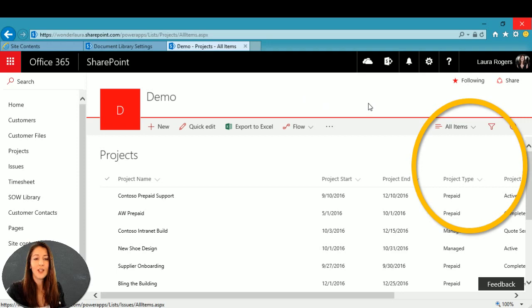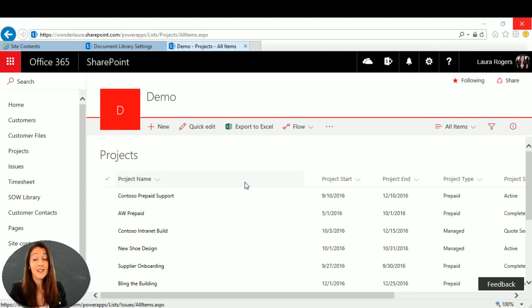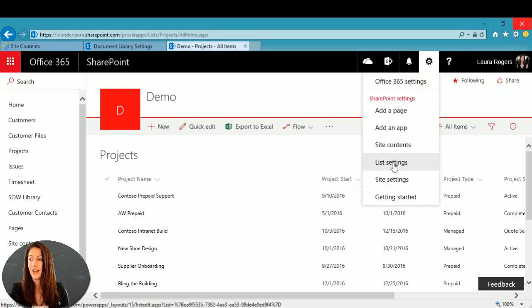The first thing that I usually look at is going to be the list settings. Now, every type of list and library doesn't have the capability of doing the modern views yet. So you have some of those out of the box templates like contacts lists and task lists and issues lists, and certain types of libraries that don't have the modern view available. But you can go into your list settings, which is now of course up here, instead of being in the ribbon.